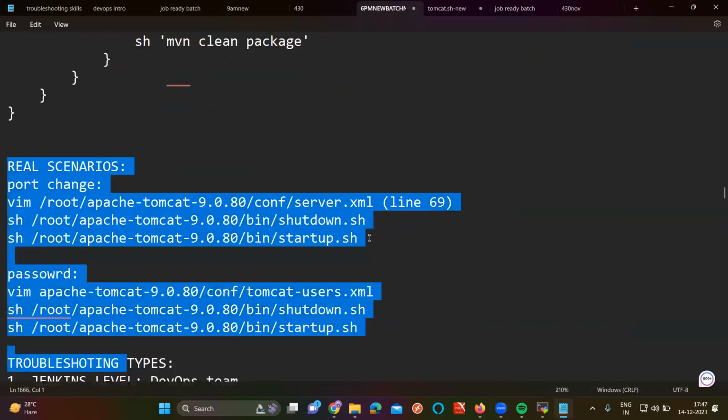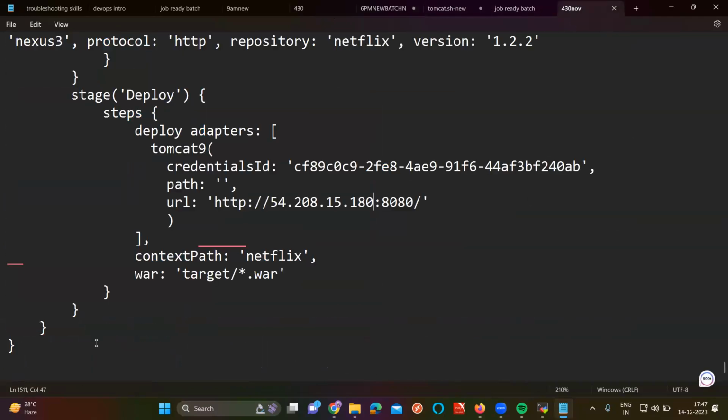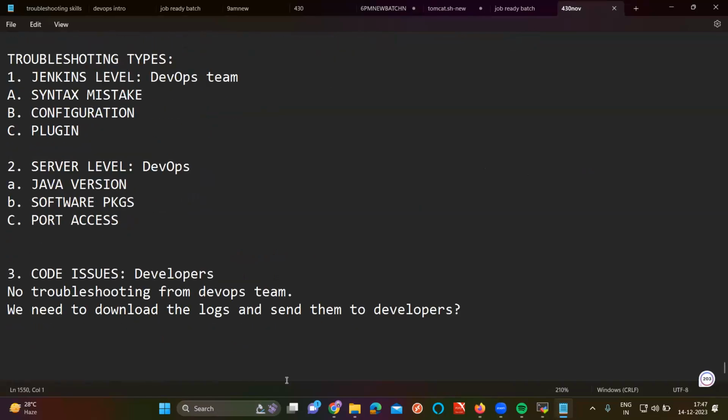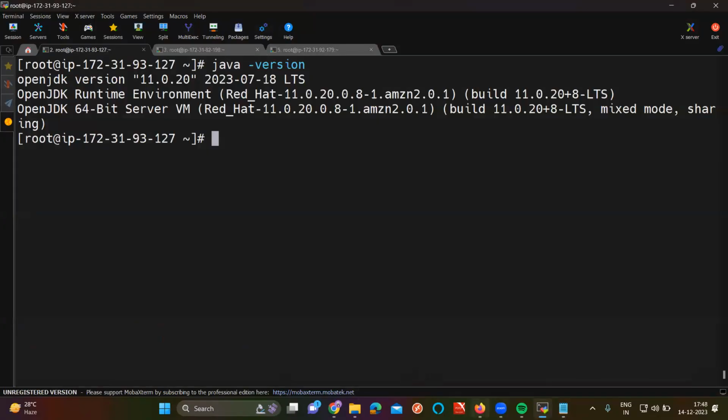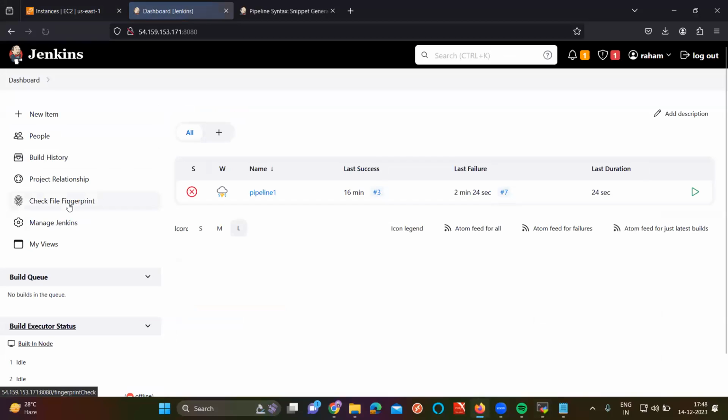And one more thing, the backup plugin is pending for you. Let me cover this backup plugin topic also. So in Jenkins, for example, if I want to take the backup of a Jenkins, sir, I need to download a plugin again.